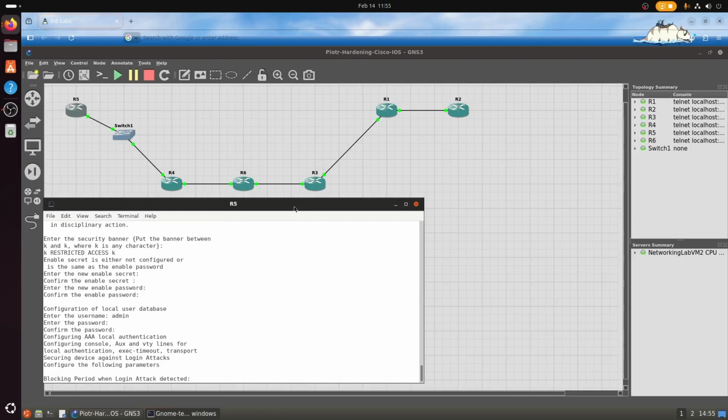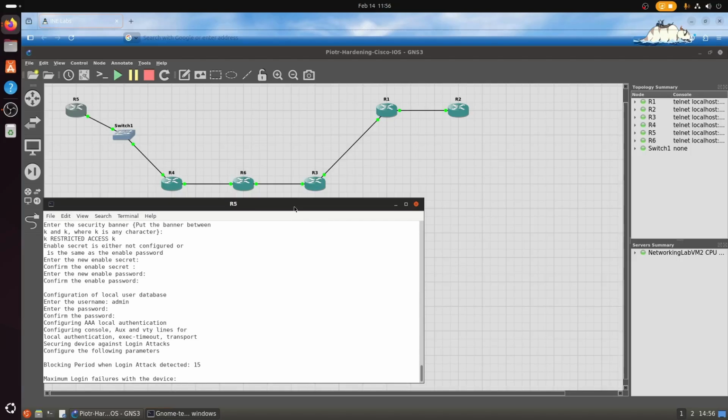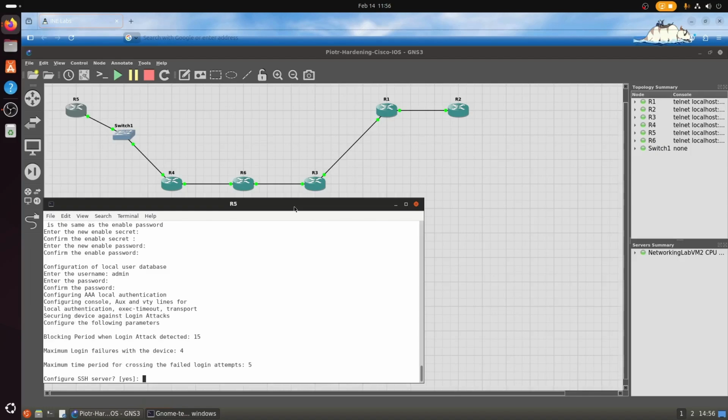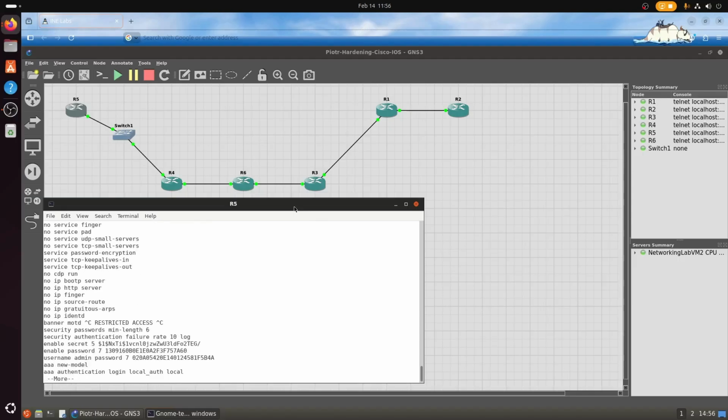Blocking period when login attack detected: this will be 15. Maximum login failures with the device will be 4. Maximum time period for crossing the failure login attempts will be 5. And then confirm. SSH server, no. And then it will be configured.